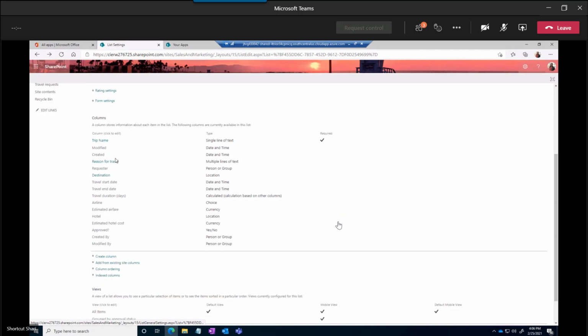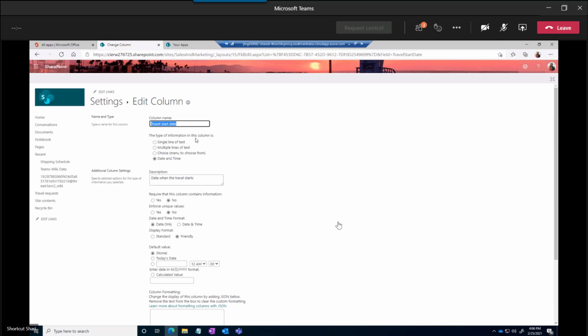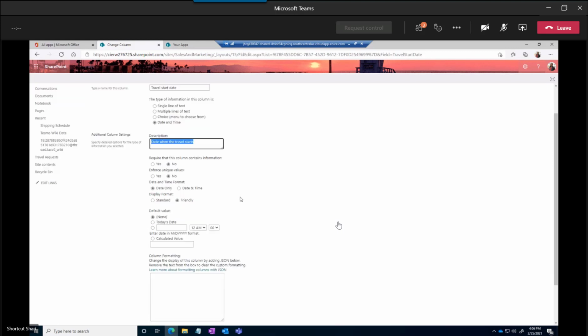Let's look at a date field. Again, we can't change the modified or created date, but we can change these travel start and end dates. For a date, you get to choose the date and time, of course, the description here, date when the travel starts, and again, required, enforce unique values. Here's where it starts getting a little bit different for dates. Do you want the date only, or do you want a date and time? And how do you want to display that?